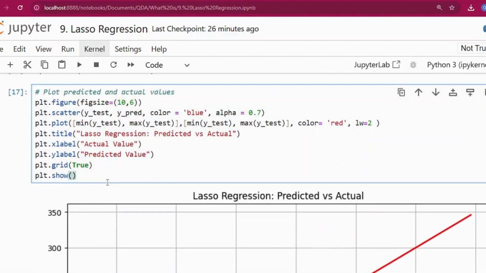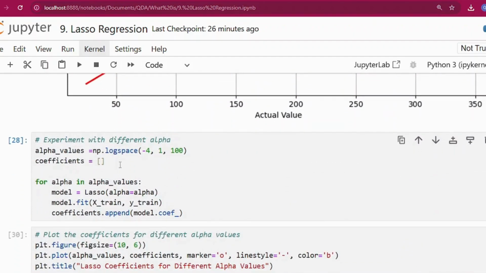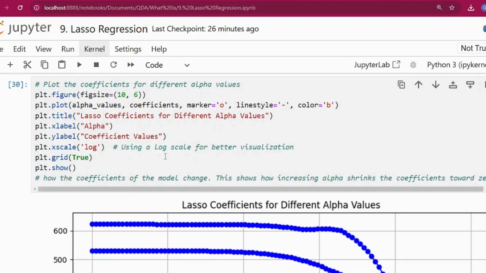So this is predicting the actual values. And now let's experiment with different alphas. I'm taking the log space here from -4 to 1 with 100 values. And let me run this, and let me run to plot this.